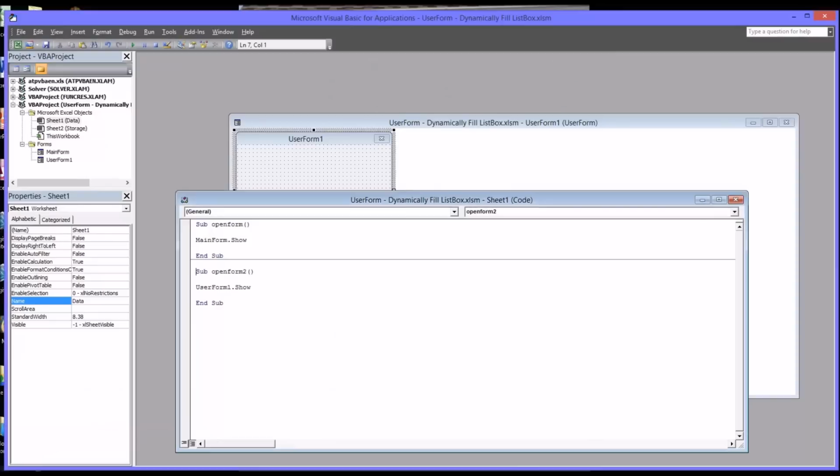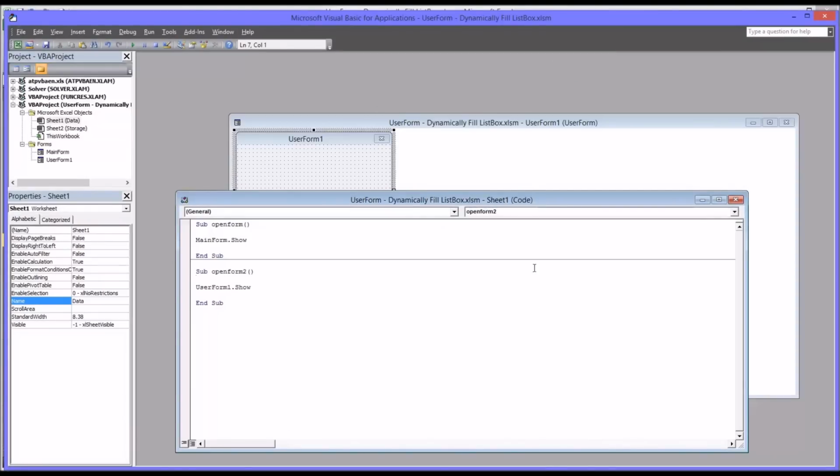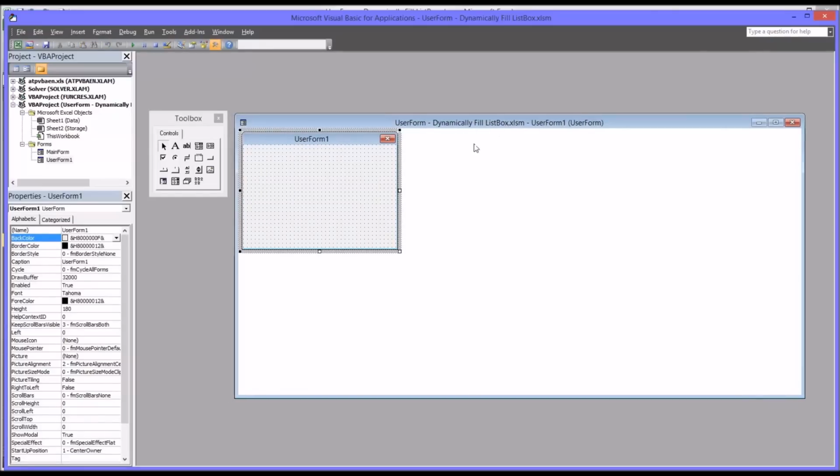So we'll move back to the code view, and let's change some of the properties on the user form. So I'm going to leave the name, the object name, as UserForm1, as I mentioned, but I'm going to change the caption to Main Form 2.